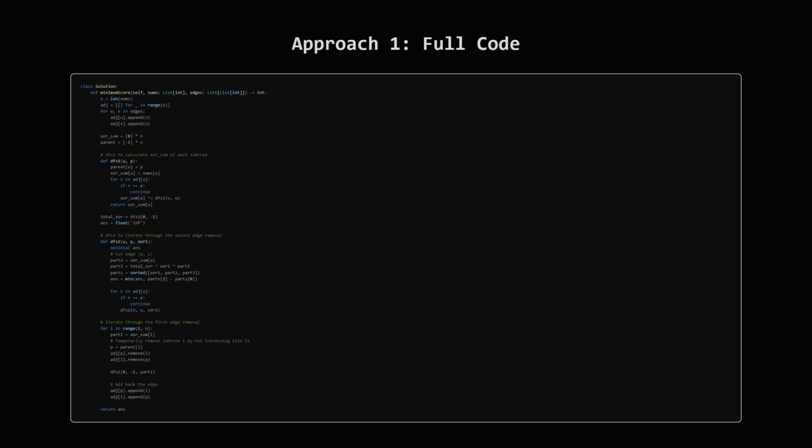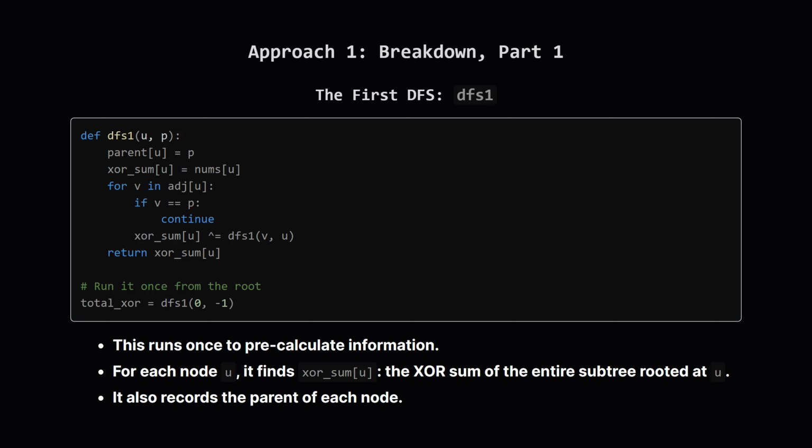Here's the Python code for that Double DFS strategy. It might look a little complicated with multiple functions, but we'll walk through each part. The key is that there's one DFS to gather initial info, and a second, nested DFS to test the second cut. The first step is a standard depth-first search, which we'll call DFS1.